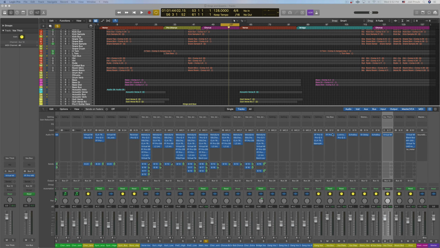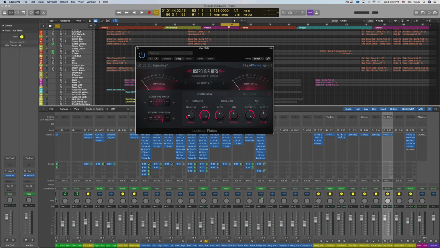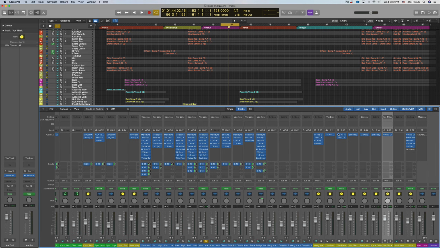And for that, I'm just using the Lustrous Plates reverb. But again, guys, it doesn't matter what plugins you're using. Find the ones that you like and use them. It's really the techniques here that I'm trying to point out.